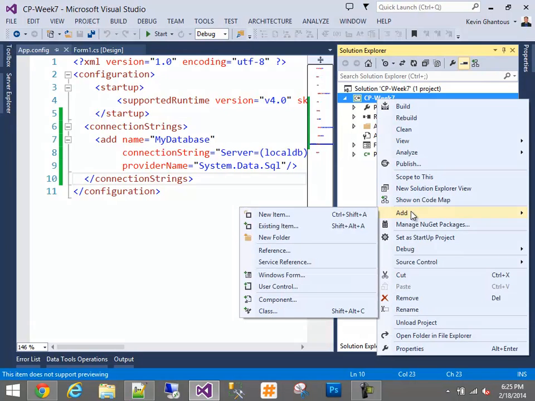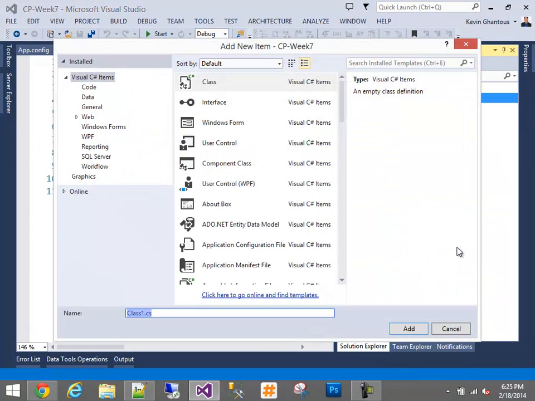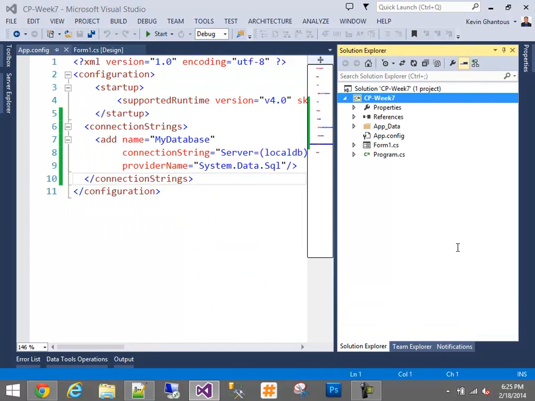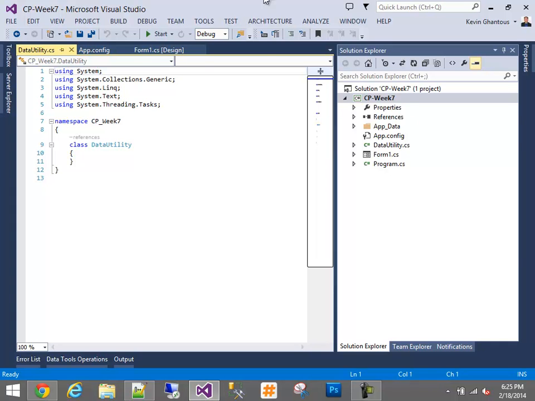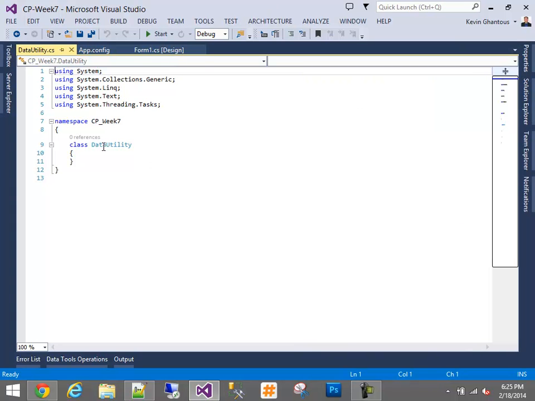So inside of this app, I'm going to add a new class, and I'm just going to call it my data utility. I'm going to make this a public static class. Now, can somebody remind me, what does static mean? When I say this is a static class or I'm building a static method.